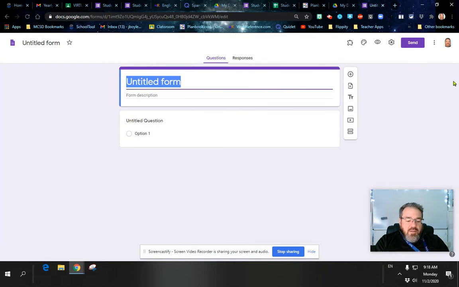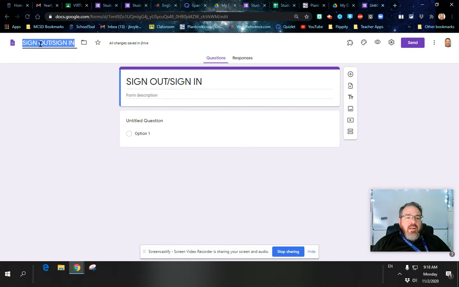I'm going to call this, let's say, room. Nah, I don't want to call it room. I want to call it sign in, sign out. I don't know what I want to call it. Sign out slash sign in. Something easy. If I click up here, it'll automatically populate the name of the document with the description I put here, the name I put here.